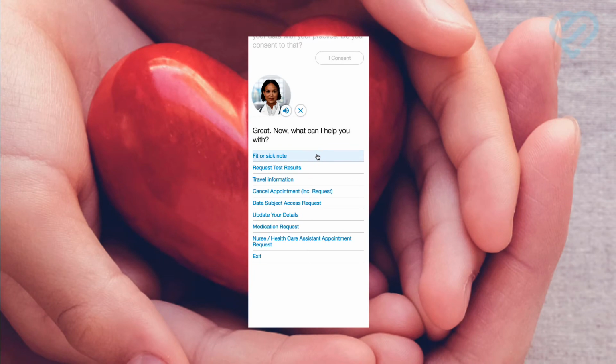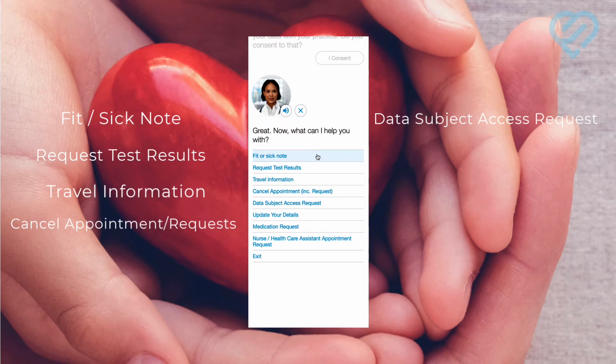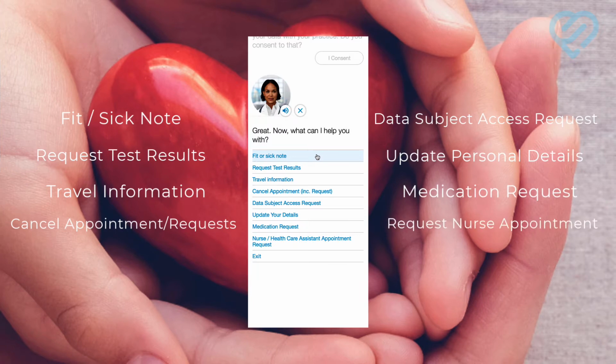General Enquiries is a useful tab to help with any admin-related queries or issues you may have. This includes fit and sick note requests, test result requests, travel information, cancelling appointments and requests, data subject access requests, updating personal details, one-off medication requests, and requests for an appointment with a nurse or healthcare assistant.